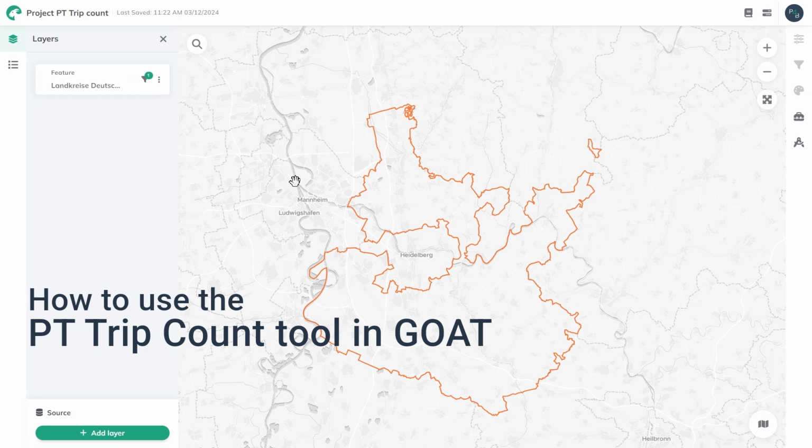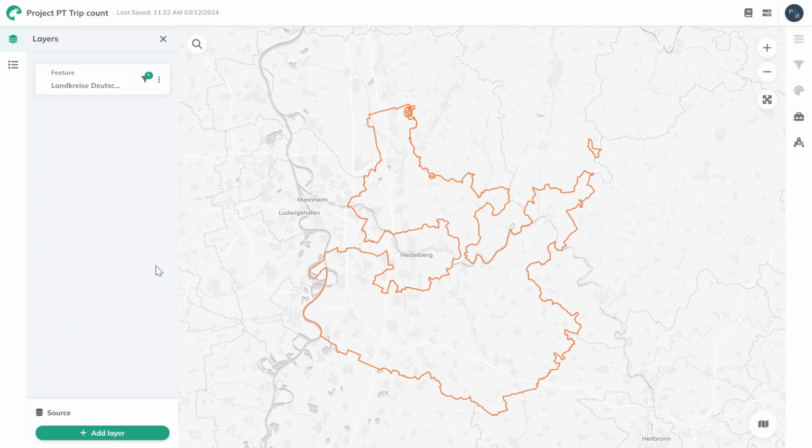For the public transport trip count tool, you'll need a polygon layer representing your area of interest. For a detailed guide on adding layers and filtering out areas, please watch our adding a layer and filtering videos.